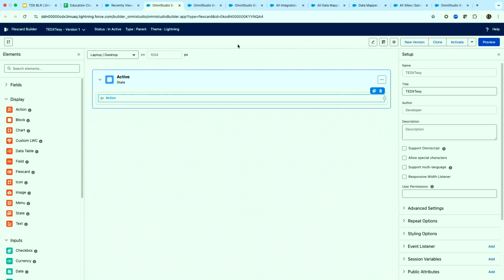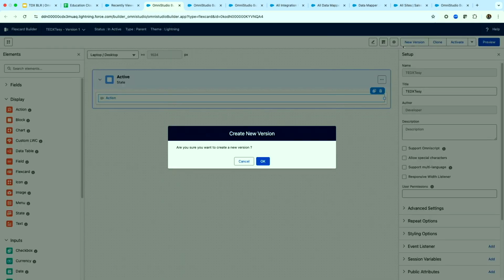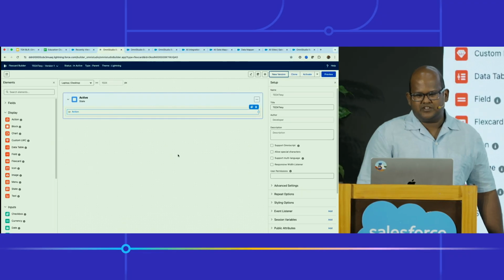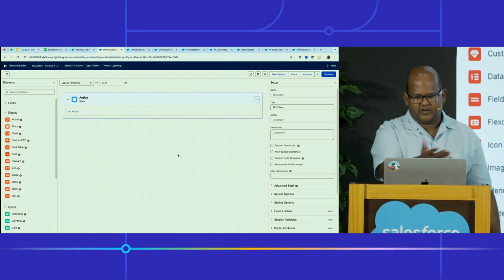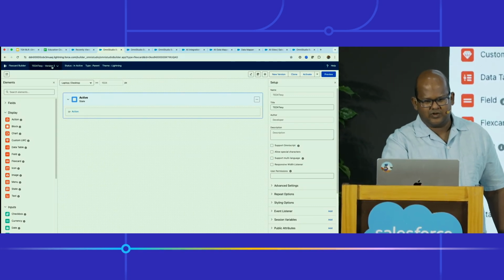So as I was talking to you before, right? I was telling you there is an easy way you can switch between versions. So for example, in the new designer, if you want to create a new version, just click new version, give confirmation. Now your new version is created. So now you want to switch back to your old version.